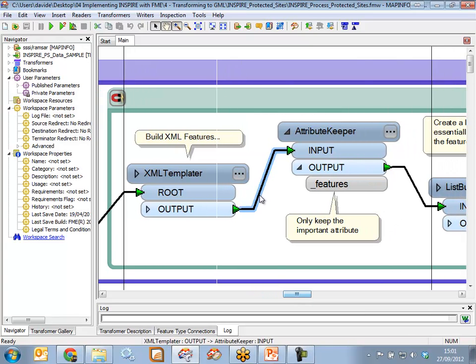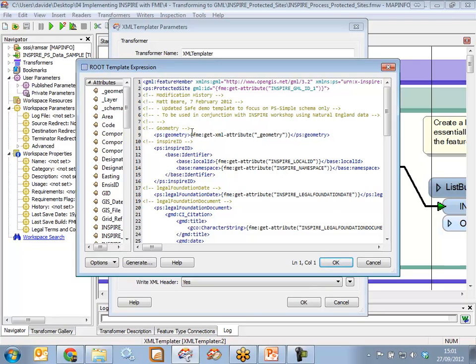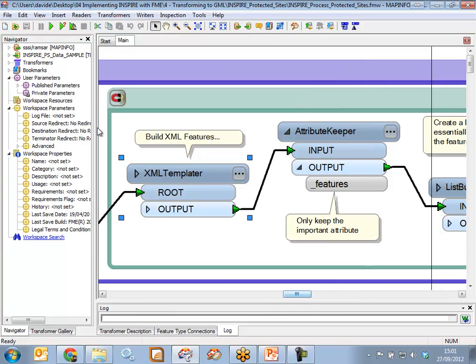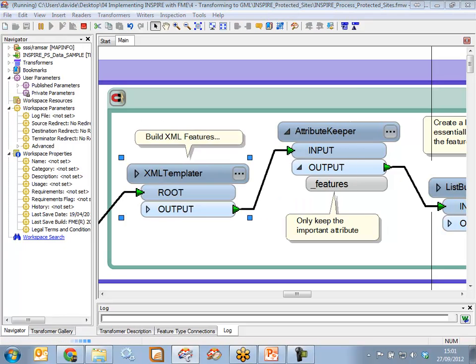We need to reproject our data into ETRS89 so that it's Inspire conformant. I'm extracting the geometry from the process to make sure it's as efficient as possible, and generating a unique ID, because some of my data doesn't have a unique ID. And then I'm inserting the content into those templates.